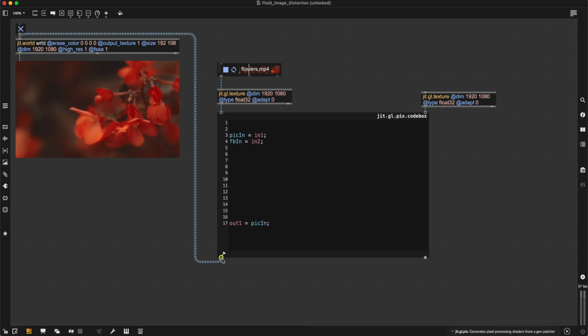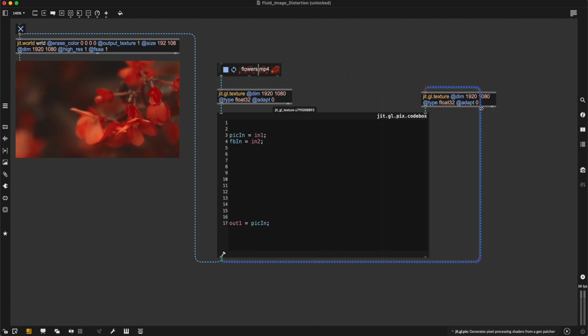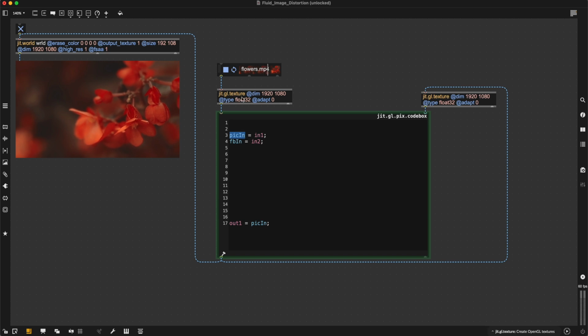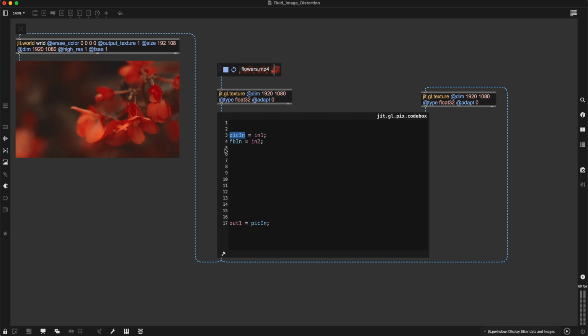Oh, I also forgot to connect this here, so we have a feedback going. But as we're just outputting the first input, no feedback loop is happening at the moment.